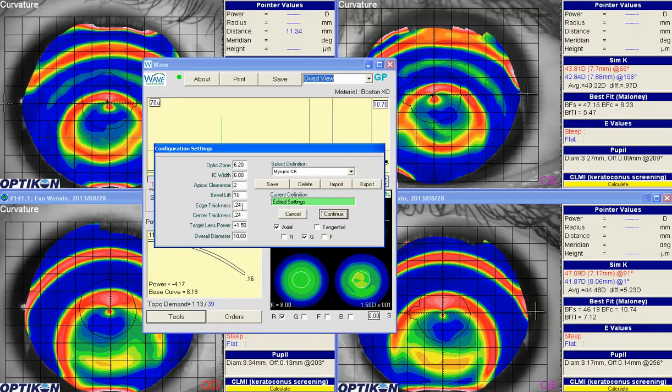Feel free to use your own edge and center thicknesses. We do need this lens power to be a little bit higher than usual. And then I measured the patient's cornea at about 11 millimeters across. So I'm going to set this diameter at about 3 millimeters more, 14. It's going to be an RSIM, and I just leave everything in axial. And we hit continue. I'm going to let the lens design.